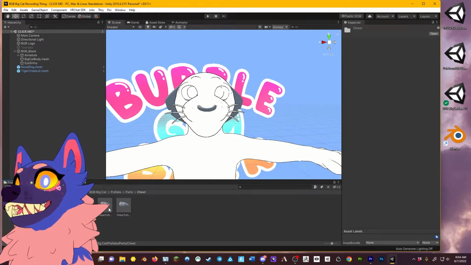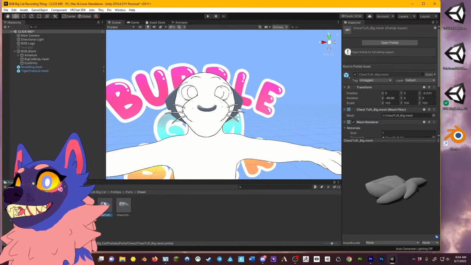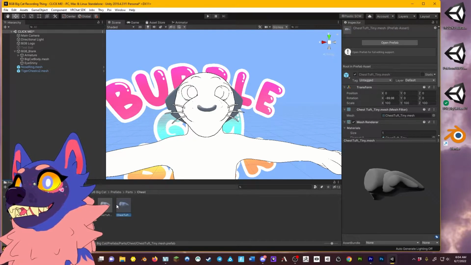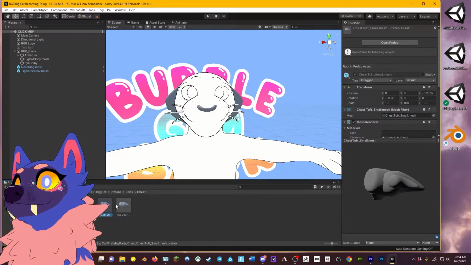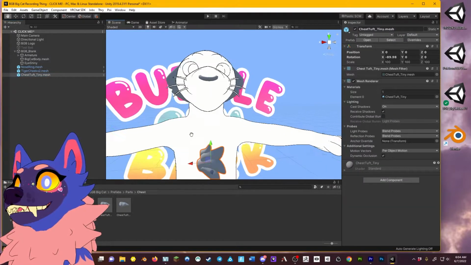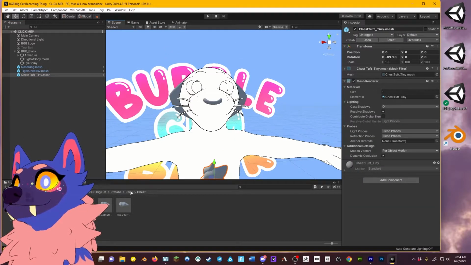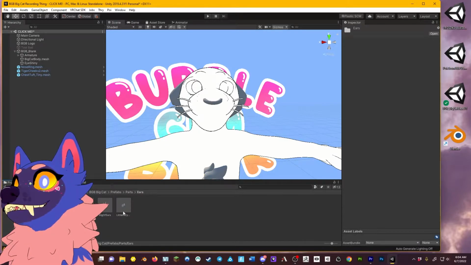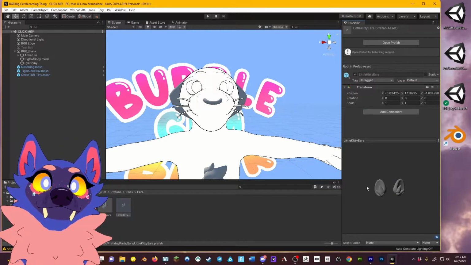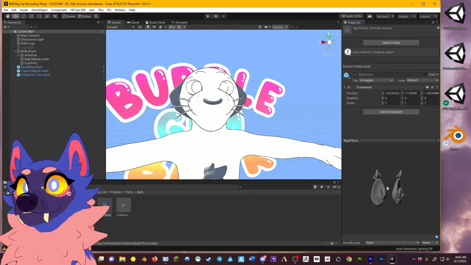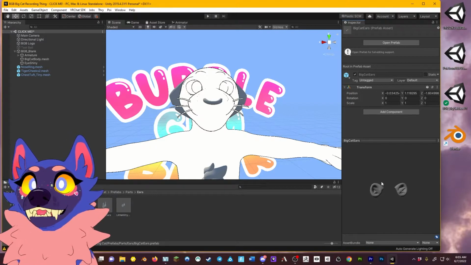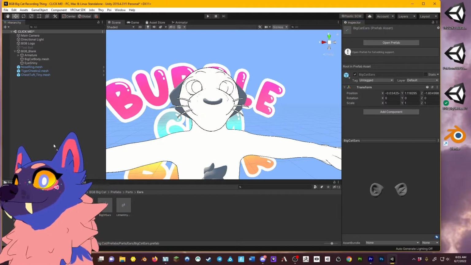Then you can pick chest tuft. We've got lots of options there. Yeah, we'll do a chest tuft. We'll do this little guy here. Then we've got ears. We've got 3 different types of ears. We've got our little kitty ears, we've got big ears, and we've got just classic big cat ears. So we'll do those.